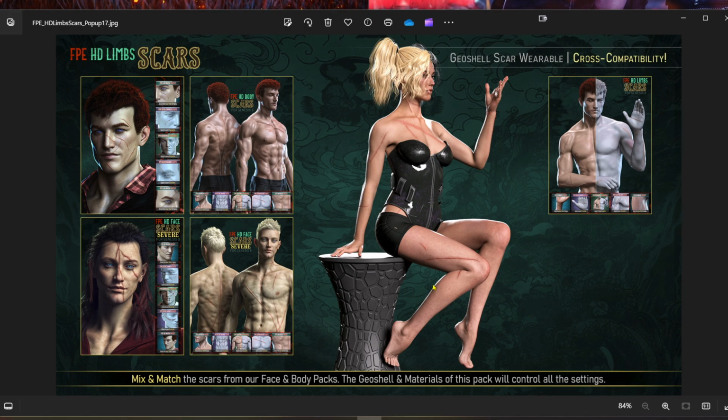As you can see here, the face products, these first two, have been out in the store for a while. Usually how we're dealing with things is 2 packs per concept. The first one is more simple scars, and the second one is longer, deeper, or just more gruesome scars. So you have the simple scars here, and then the more severe scars here. Right now, we are launching the HD Scars, the simple version, but we are working on the severe one.